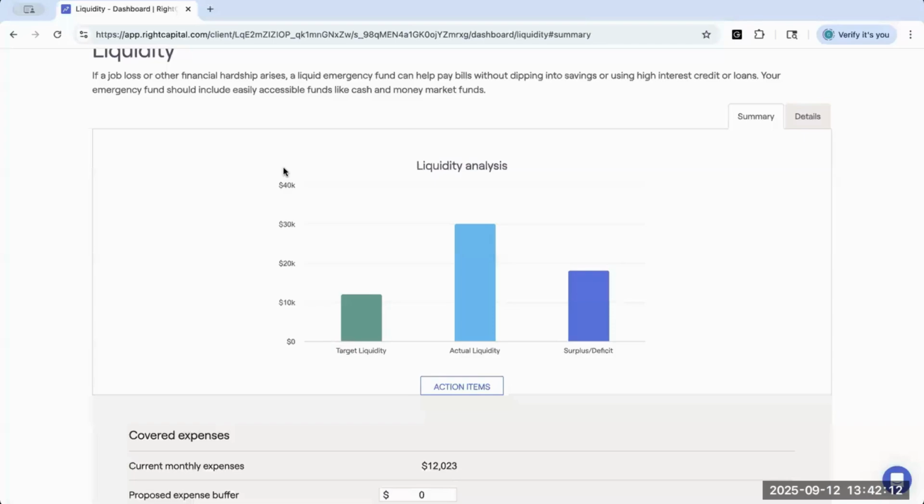For clients who are nearly at retirement or already in retirement, many advisors like to make sure that there's a solid cash cushion in place, enough to cover near-term expenses without needing to sell long-term investments during a downturn. The liquidity analysis is a simple and effective tool for guiding those conversations.